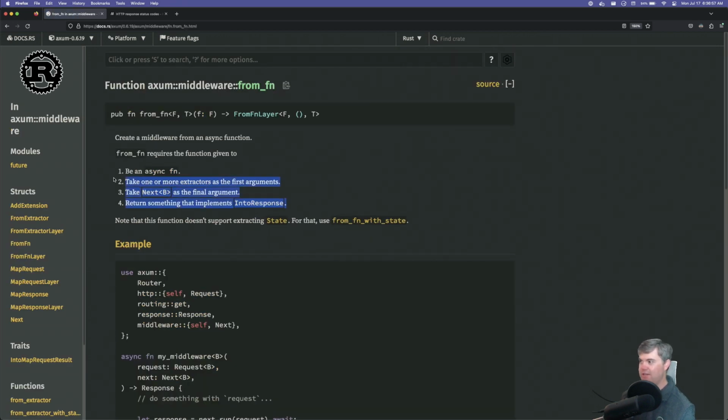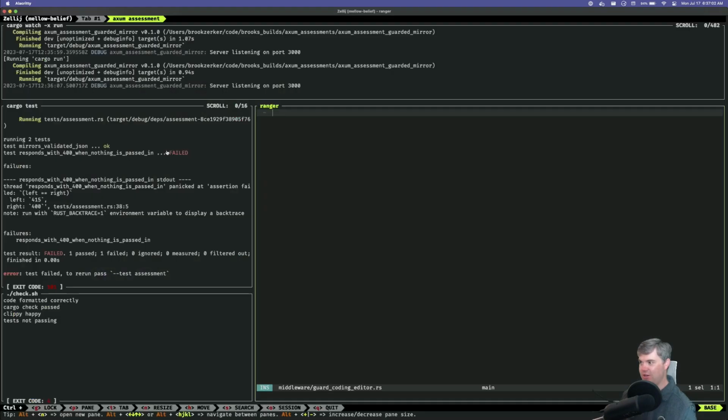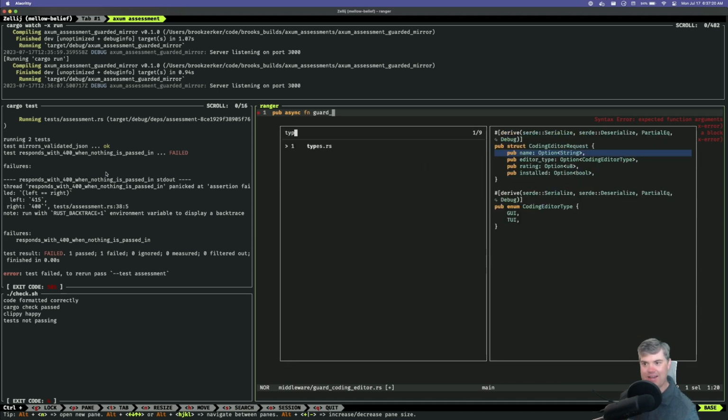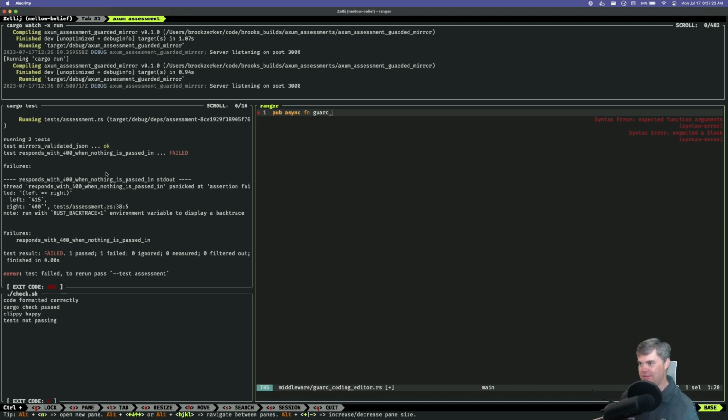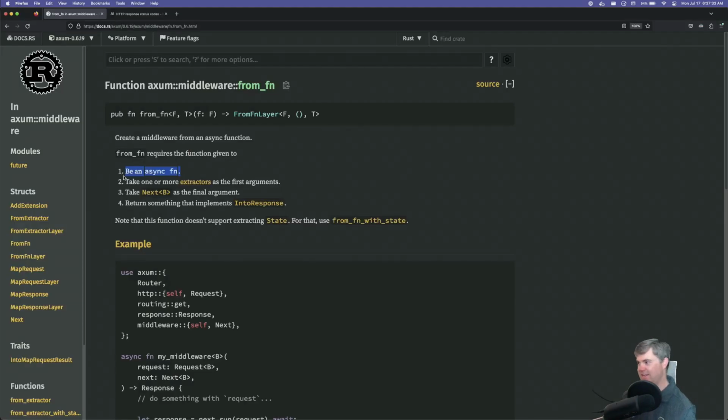All right, so here are the rules. Create a middleware from an async function. Okay, so number one, it needs to be an async function. Okay, we can do that. So pub async function. That's guard. What was this again? Guard coding editor. Okay, done. It is an async function.